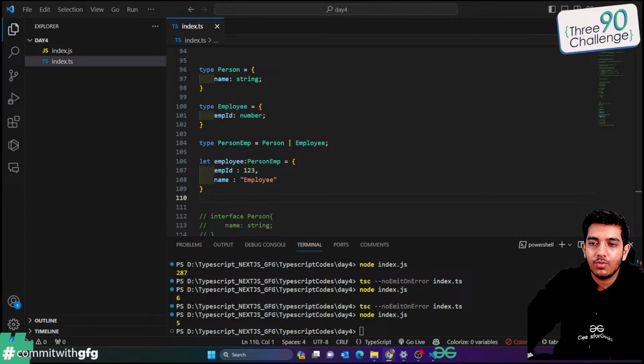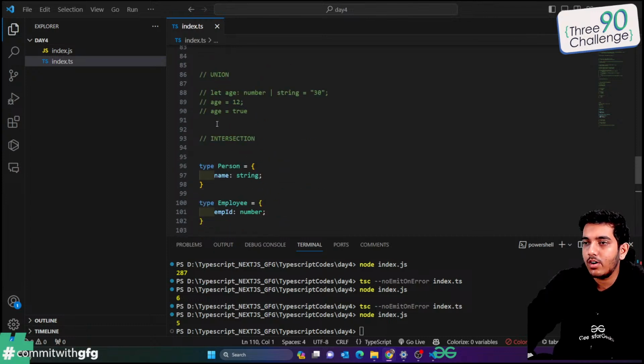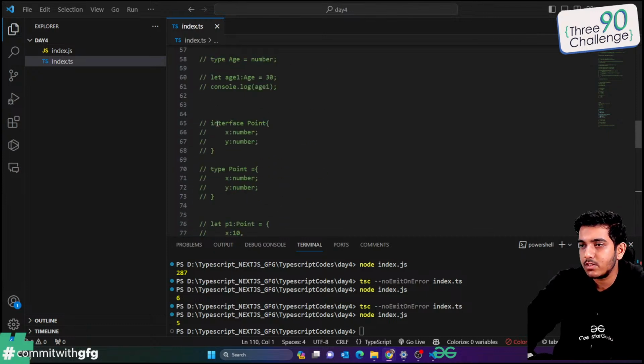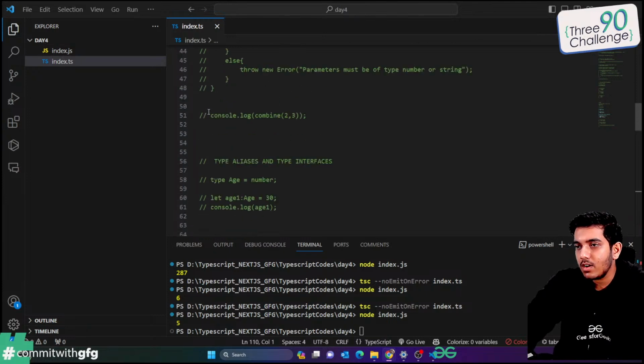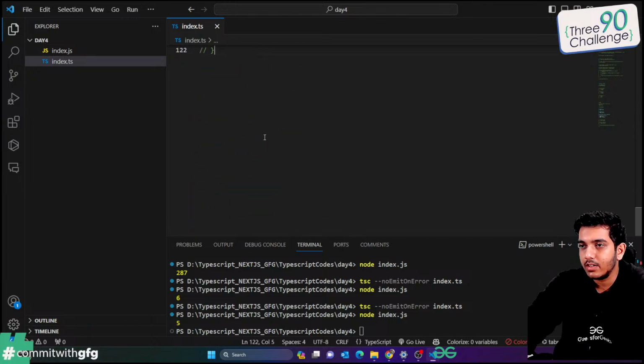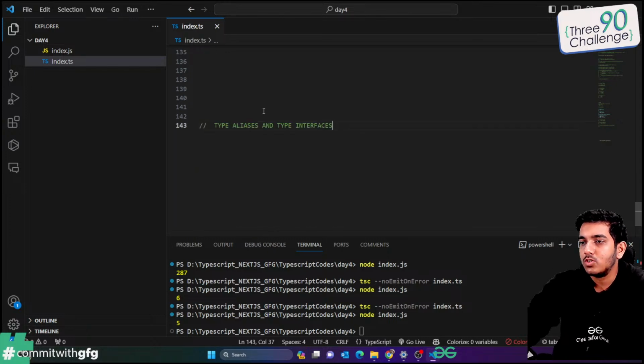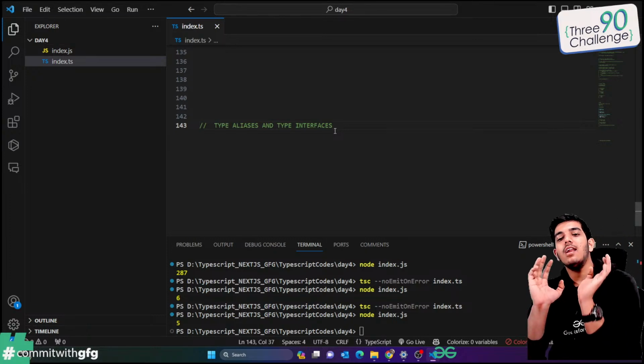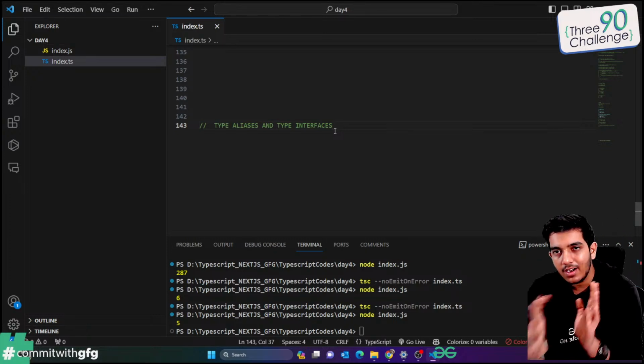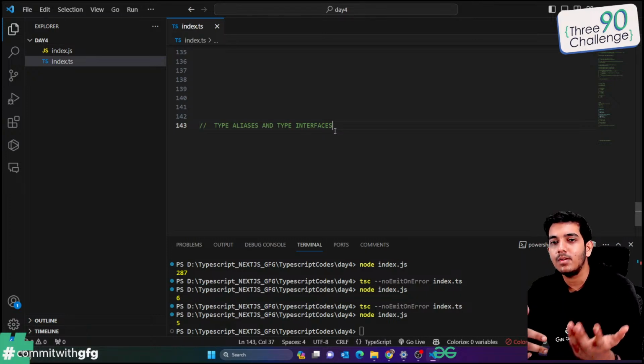Explain type interface once more. I have already done this, but let me explain it once more. Let's talk about type alias and type interface once again. So I'm going to write it here. Let's talk about type alias. Type alias and type interface are nearly the same. They are not different. It's just the usage of them that is different.